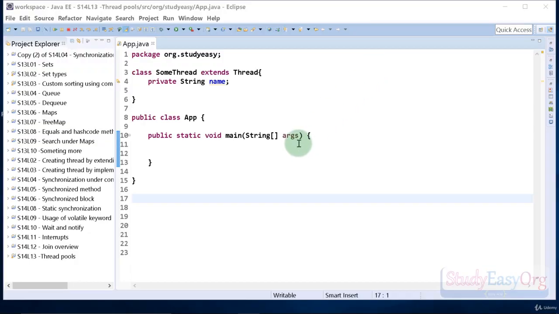Today we will talk about thread pools. Now what exactly is a thread pool? A thread pool is a method using which we can manage threads more efficiently and more easily. So let's get started. Now friends, in order to save some time, I have already added this project into Eclipse.